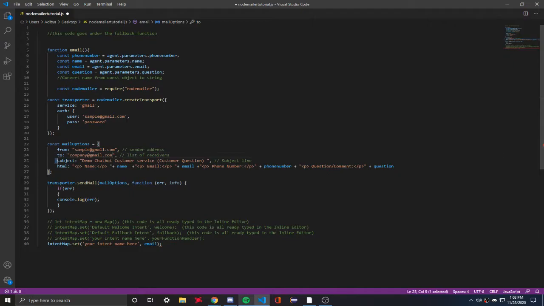Then here is a subject, which is the subject of the email, which is basically the headline. So as you can see, I put demo chatbot, customer service, customer question. And then HTML is basically the text in the email. So I put my name here, email, phone number, and then the question at the last. So this is basically going to be the text under the subject.